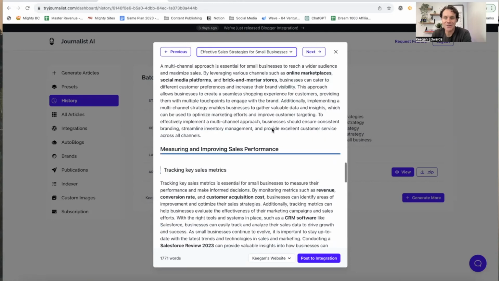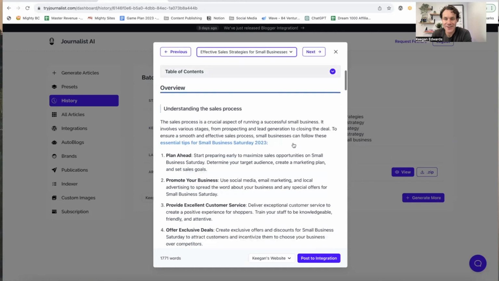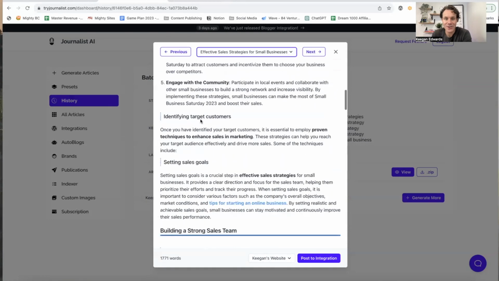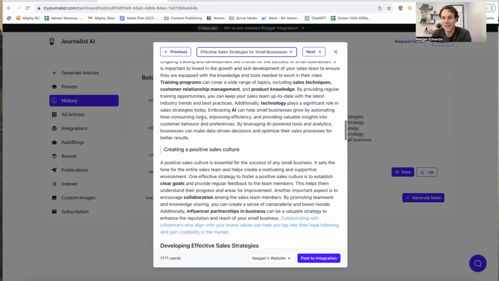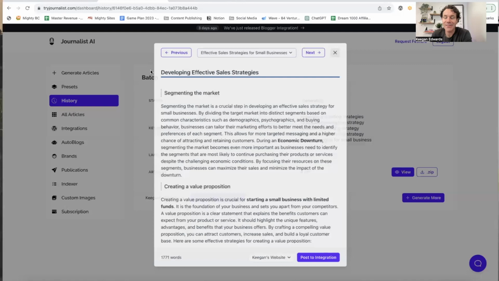Effective sales strategies for small business, right? That was my other keyword. Sales strategies for small business. Great. Here's another really, really nice article, well-written, professional, about sales strategies for small business. Here's the amazing part. All of these articles, I haven't had to touch or do anything.